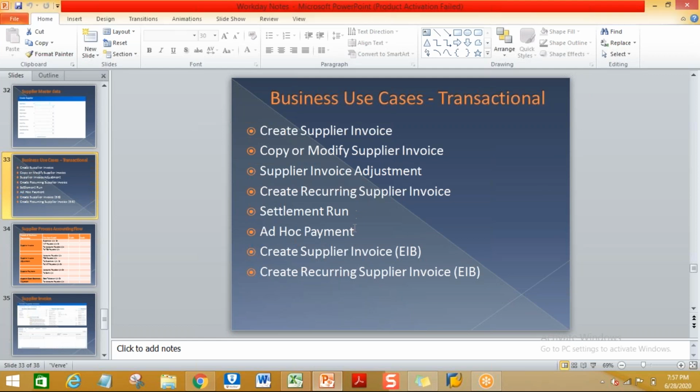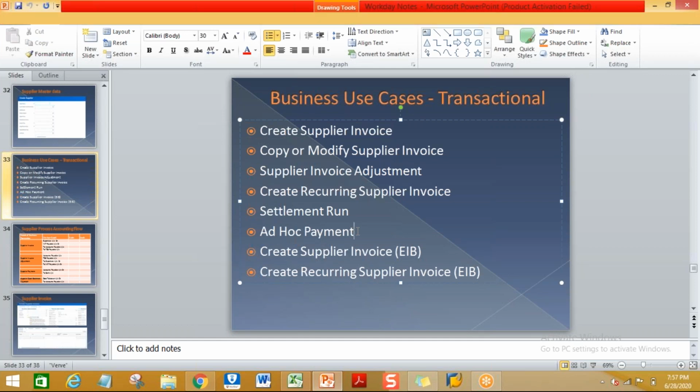Like that, ad hoc payments are nothing but advance payments, or spot payments as we call them. Why do we have to pay an advance payment? If you're buying something from a new supplier, he will not deliver the goods without payment. So in those cases, you have to make some payments. That's called advance payments. We call them ad hoc payments.